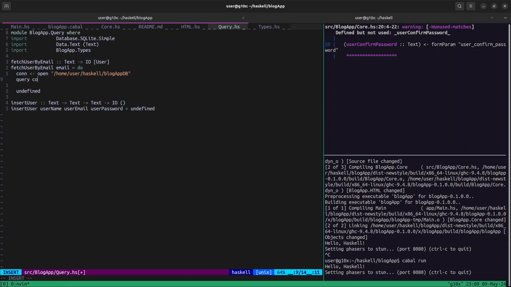Let's write a query function that will take the connection and it will take the string. The string will contain select star from, the table name is going to be users, where user underscore email is equal to question mark. And we will give the input email. Now it is going to give me a lot of errors.